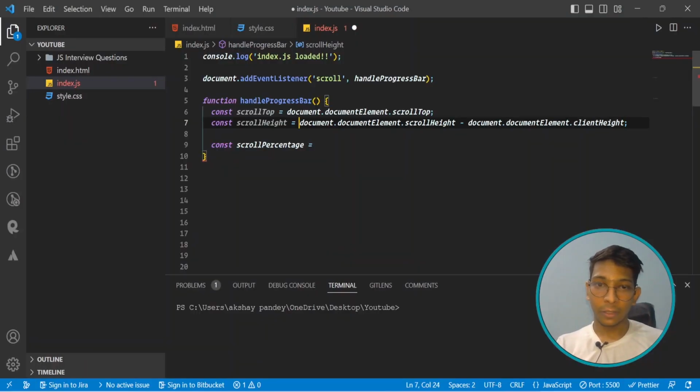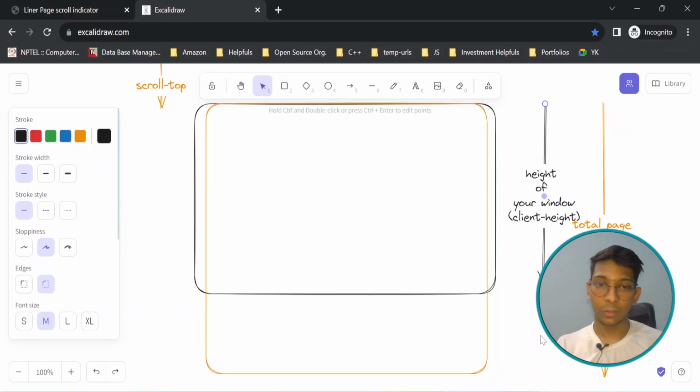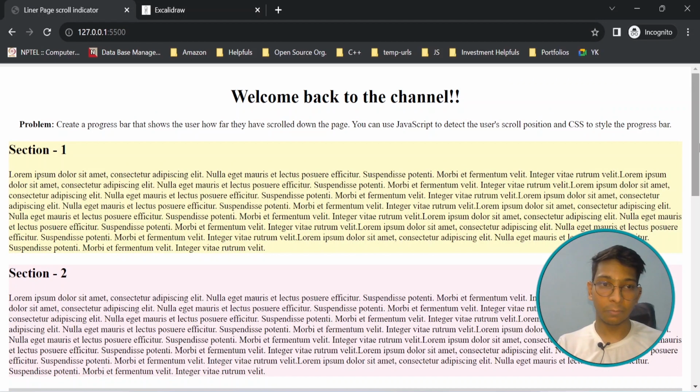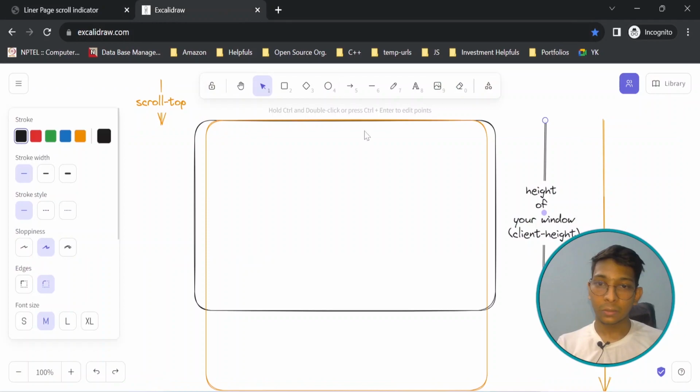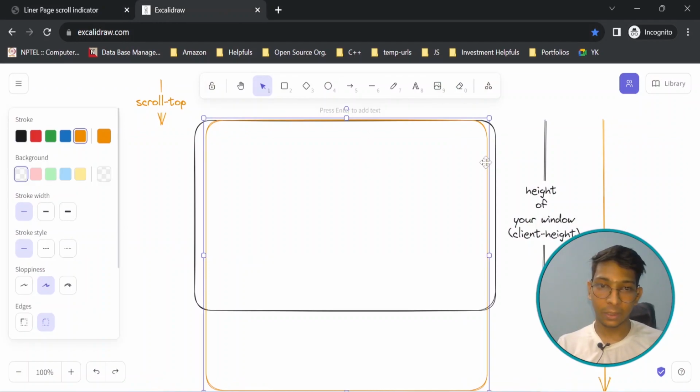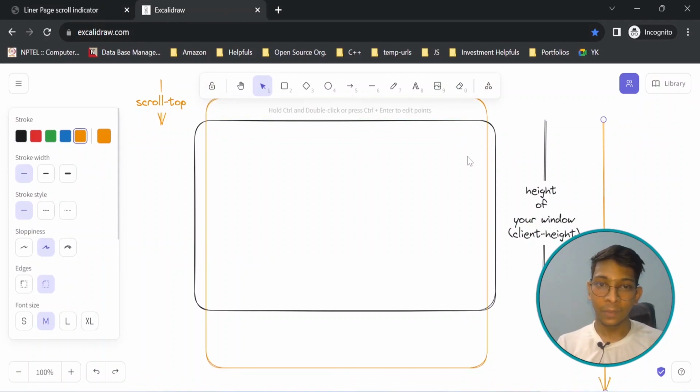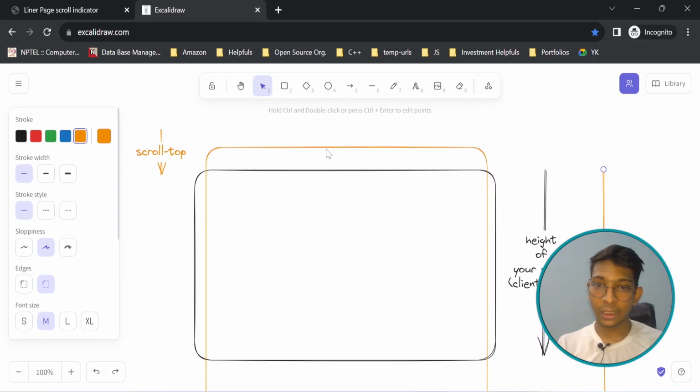So this is what we have done. Scroll height, the total height of the page minus the client height. This is the total scroll height we need to cover, right? And what is scroll top? Let's suppose a user scrolls the page up a little bit, so this shifts the page somewhat like this, right? So the portion of the page which has been scrolled up is known as scroll top.